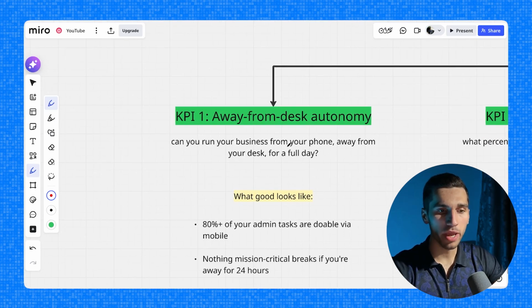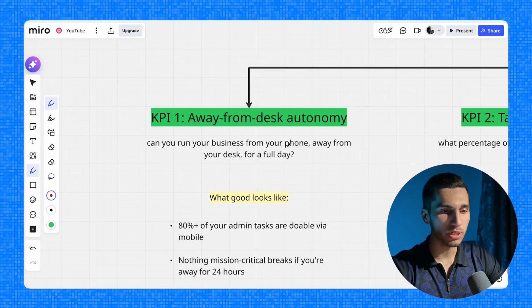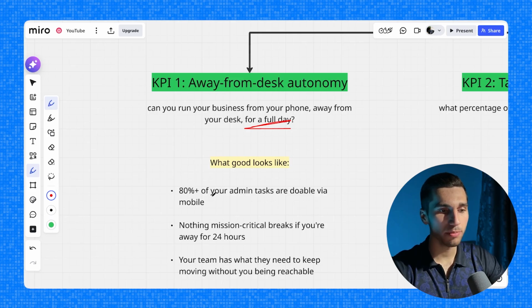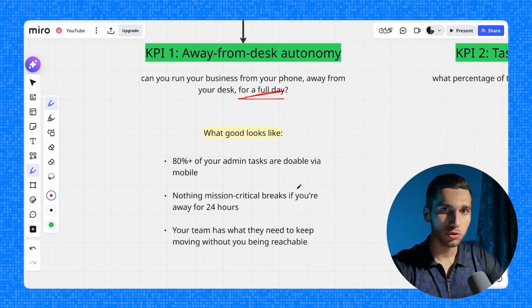KPI number 1, away from desk autonomy. Can you run your business from your phone, away from your desk, for a full day? I guess right now you can't, but with AIOS that's completely possible. What this looks like is that 80% of your admin tasks are doable via mobile phone, just via Slack chat, where you just message your bot, give it some instructions, and it goes on and performs this thing for you. Another thing you should look at is that nothing mission critical breaks if you're away for 24 hours, and also your team has what they need to keep moving without you being reachable.